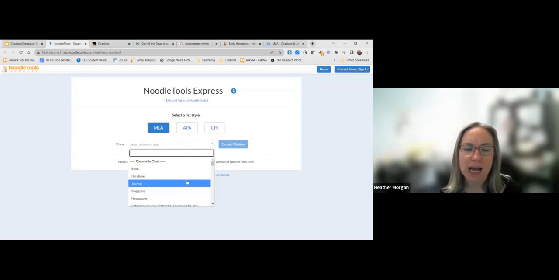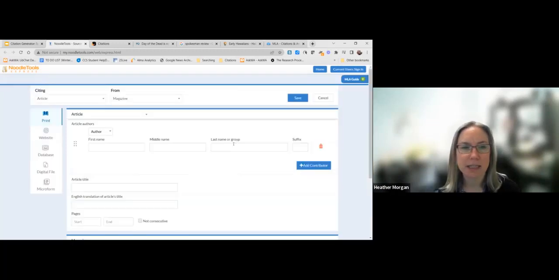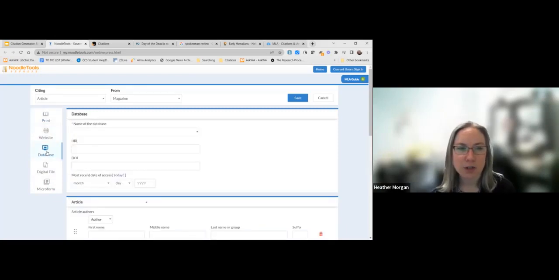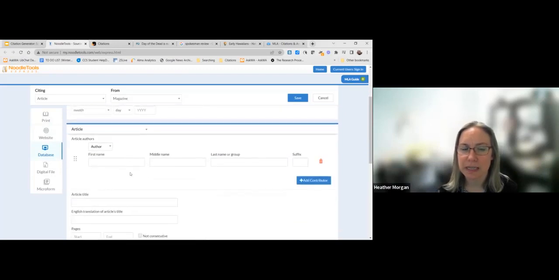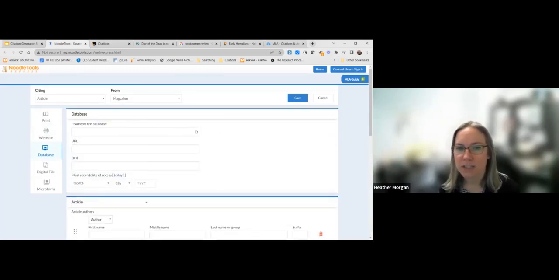So let's say I'm citing a magazine. I would say create citation. In here on the left-hand side, NoodleTools now asks, what's your access point? That's step 3. If I said this was a magazine that I read in a database, I would choose database, and then I would fill in the information. So once again, you plug in the information.